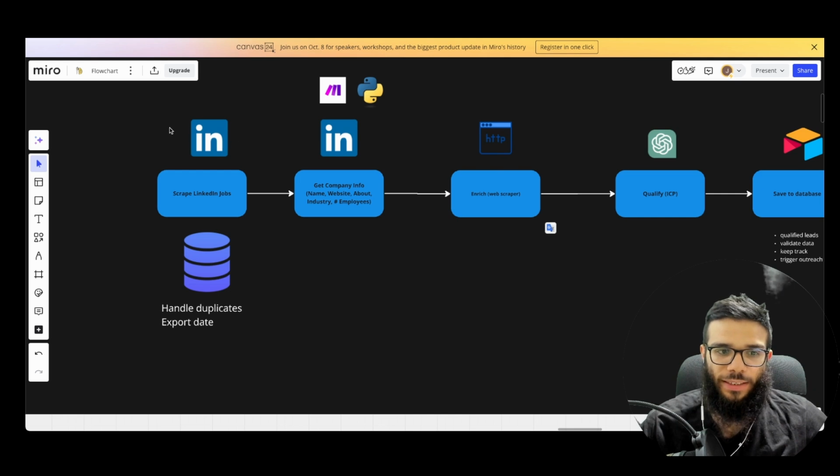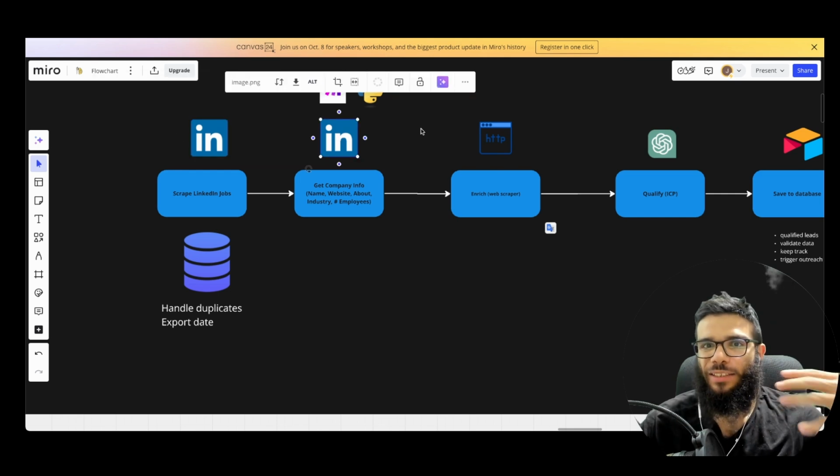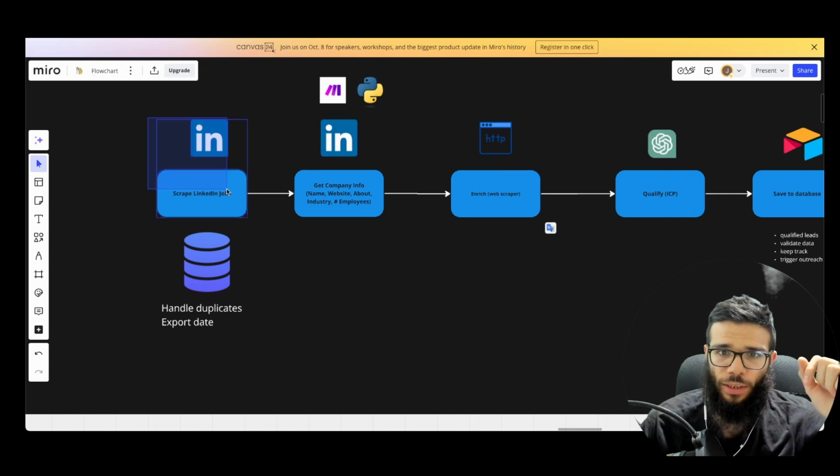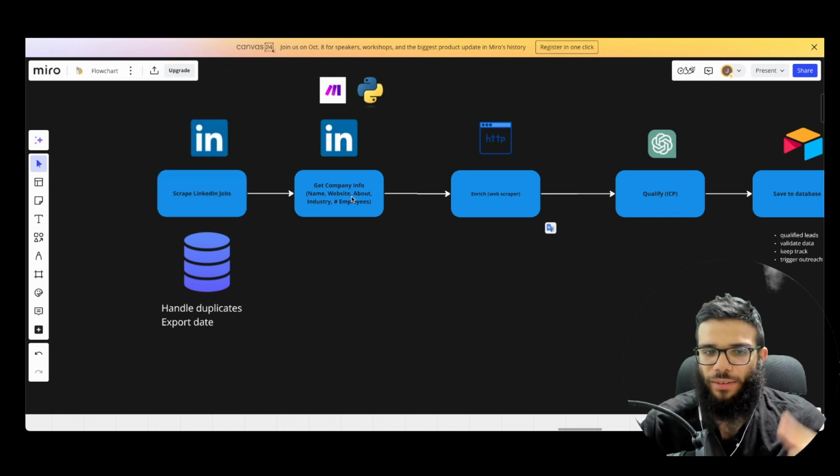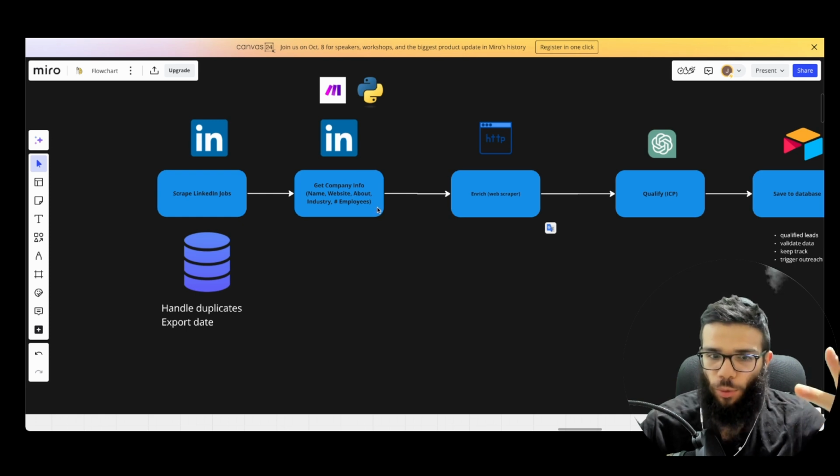And we are using LinkedIn to get the job, and we are also using LinkedIn to get the information about the company. So here we get the company LinkedIn URL. And here we run another automation that allows us to get the name, the website, about the company, industry, number of employees, and we'll see later why we need this data.